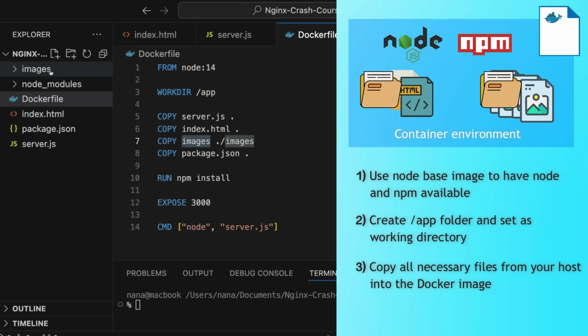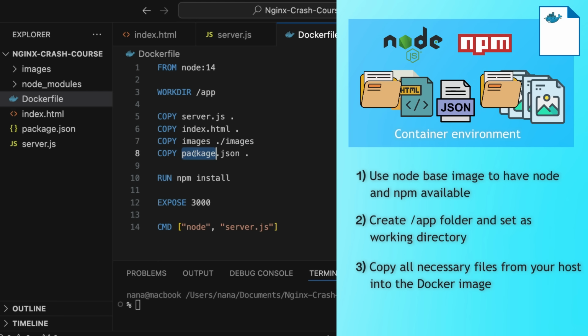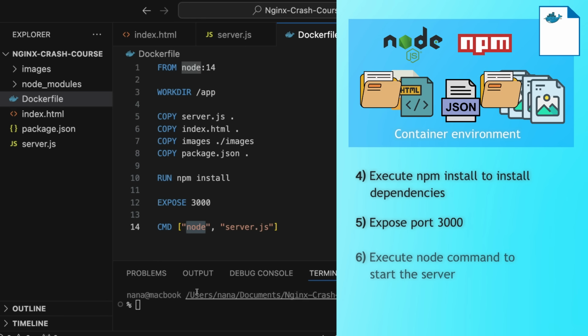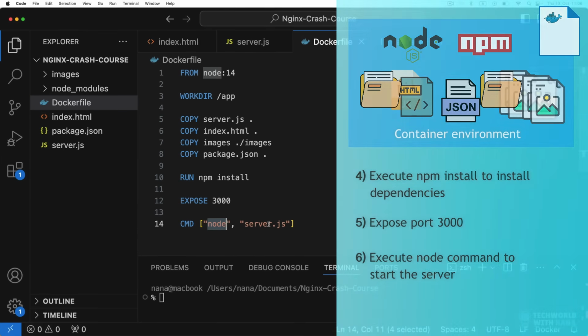We then copy the entire images folder inside the /app/images folder, because that's where index.html expects them to be. And then we also copy the package.json because that's where the dependencies are defined. Then we execute npm install to download those dependencies. We expose port 3000 inside the container. That's where our application will be accessible. And then we simply do the same as locally, just start the application by executing the node server.js command.